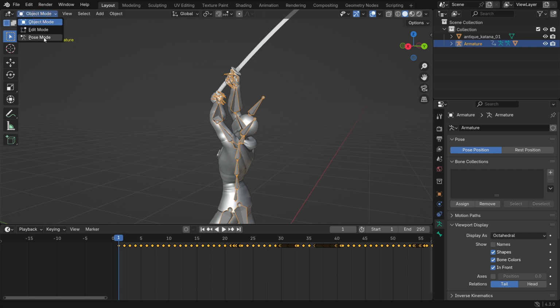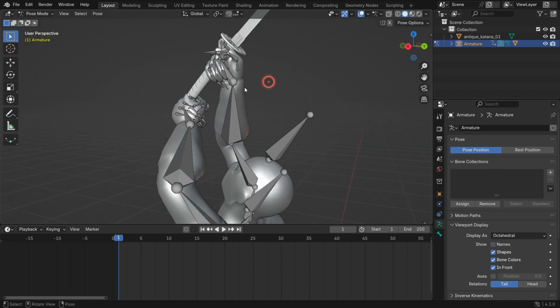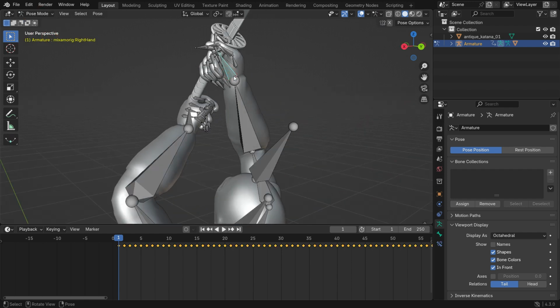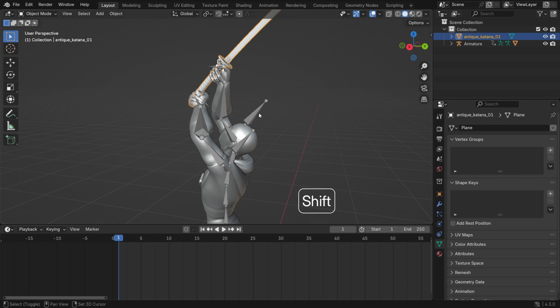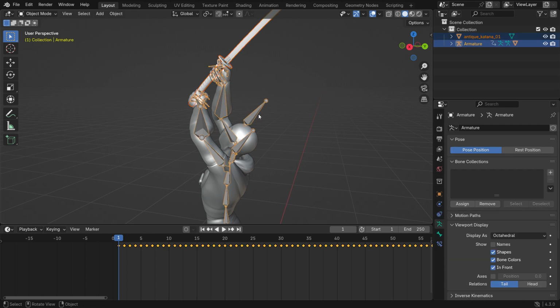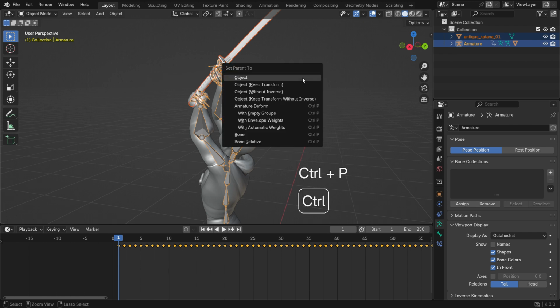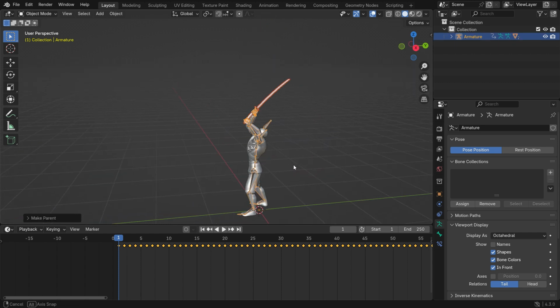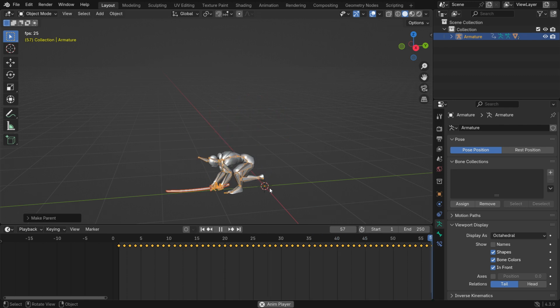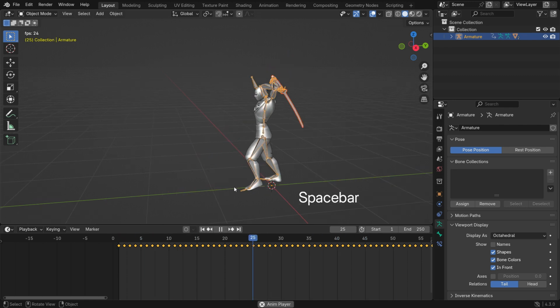Switch to Pose mode and select the right hand bone. Switch back to Object mode. Select the sword, hold down Shift and select the armature. The armature should be the active selection with a yellow outline. Press Ctrl P and set the hand bone as the parent of the sword. When you play the animation, you'll see the sword moves with the hand bone.